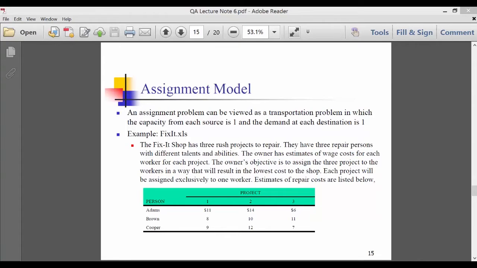Now let's talk about the assignment model using linear programming. In Excel also, we can consider the assignment model as a special case of the transportation model. So let's use the Fix-it repair store case as an example.